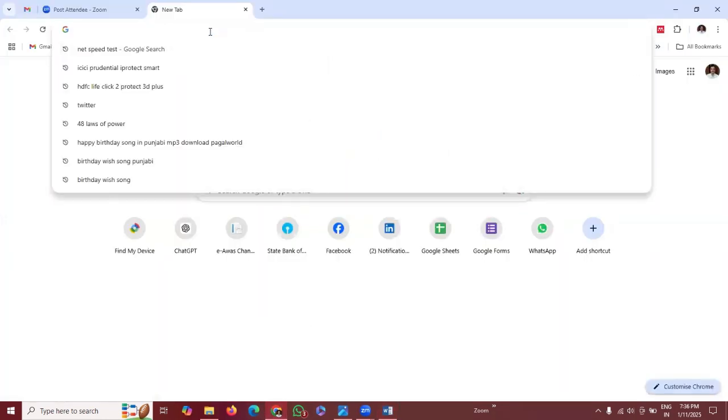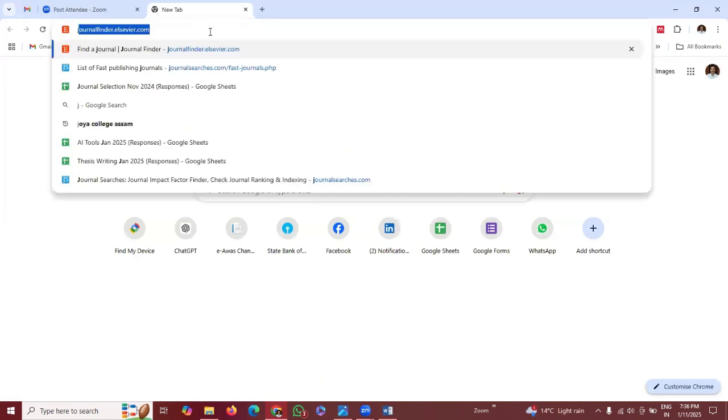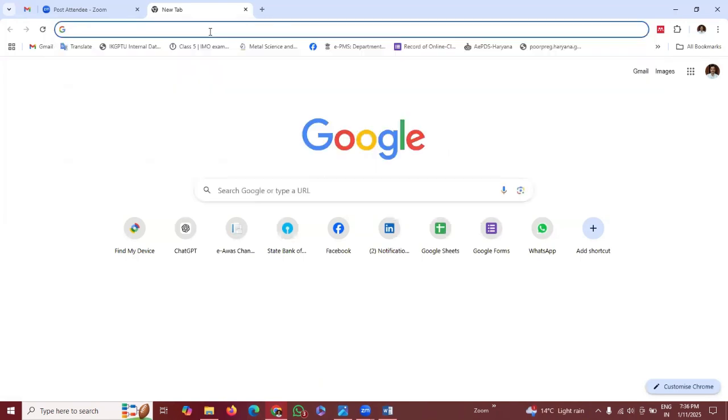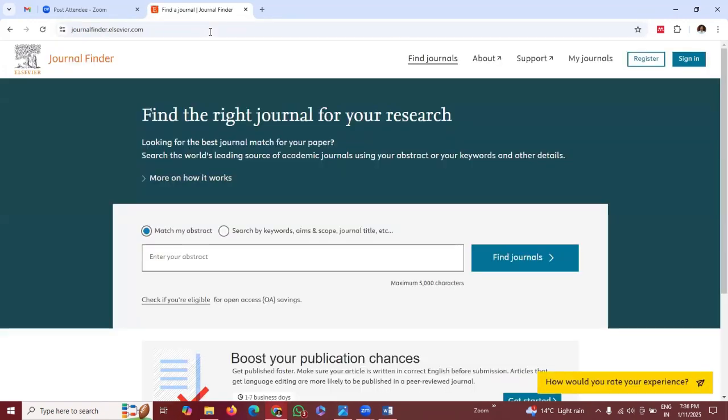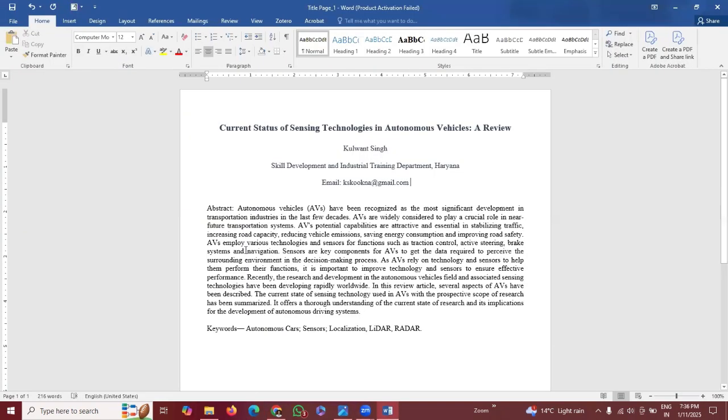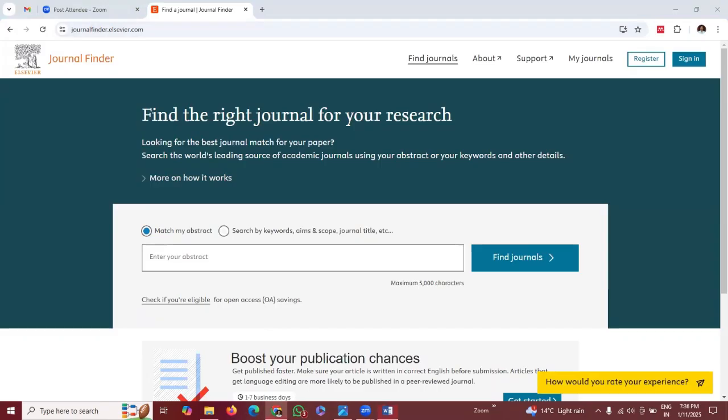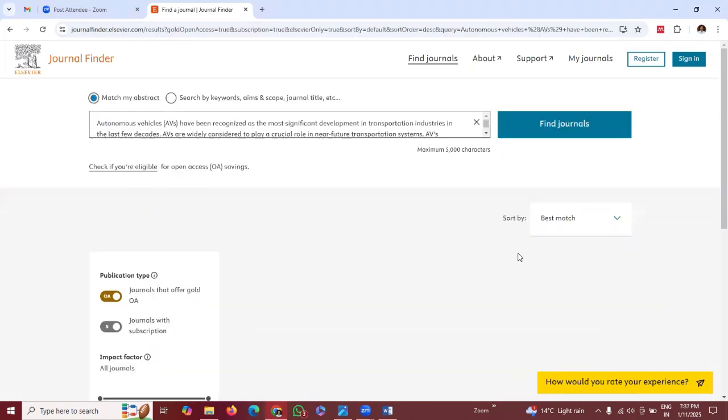Suppose we are going to find the journal first of all, and we have a link for the journal finder. In the journal finder, I am interested in the Elsevier journal, the first link of that PPT or the list I have shared with you during the session. There is one option for abstract. I will copy this abstract and paste it here, and click on find journal.